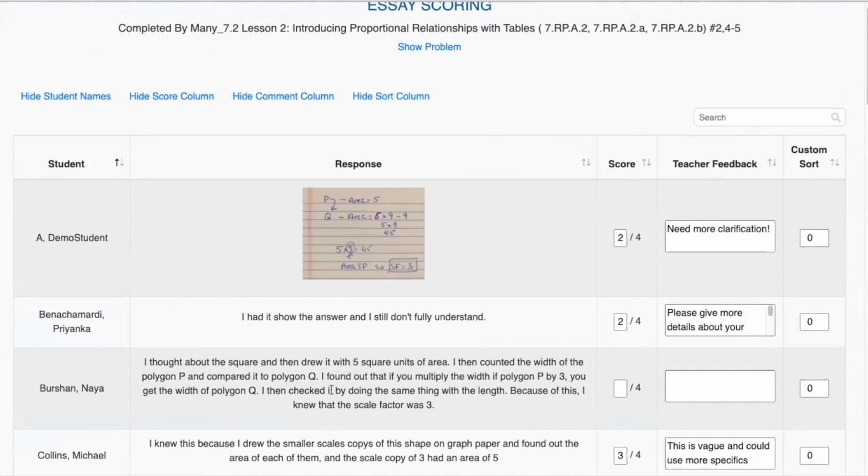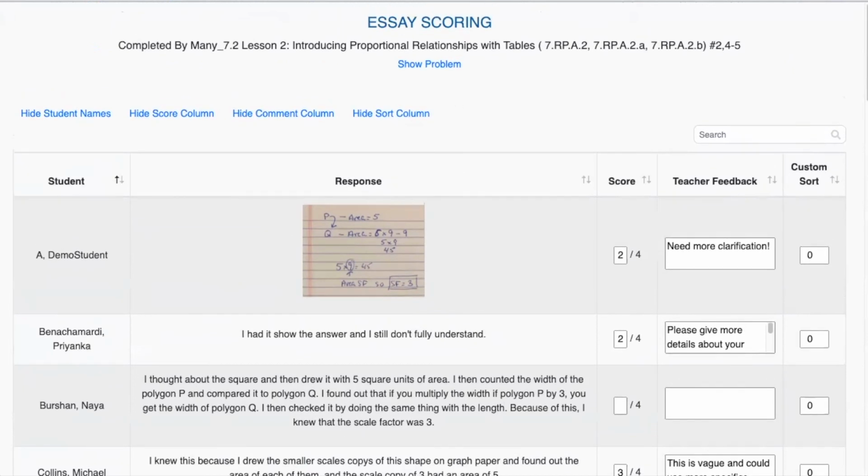Note, if you do not leave a score on a student response, their average score on the assignment will be unaffected. If a student uploads a picture instead of text for an open response, you will be able to see their picture in the scoring screen.